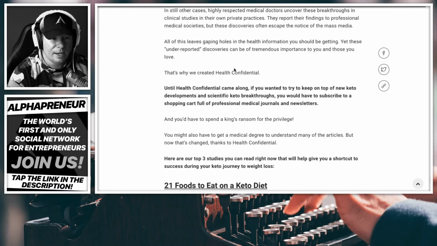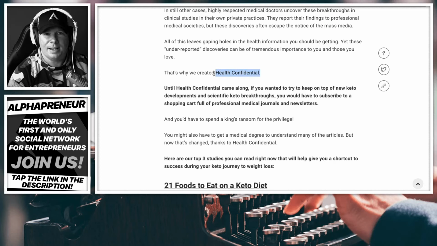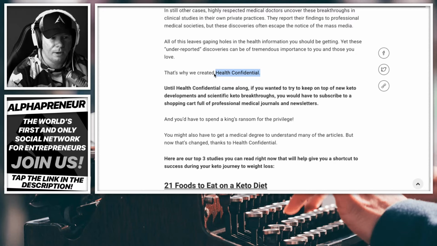That's why we created Health Confidential. So I set up, if they want to continue really going down this journey of losing weight with keto, we've got some really good stuff for them. And then I let them know that's why we created Health Confidential, which is the name of the membership site, which is the name of the publication, however you want to position it.